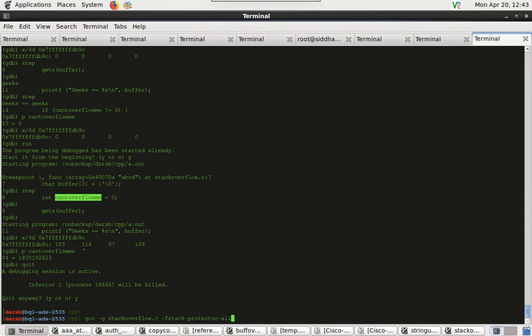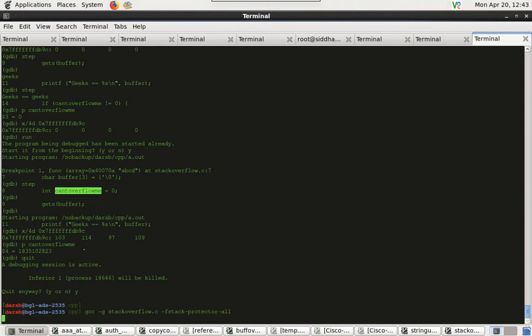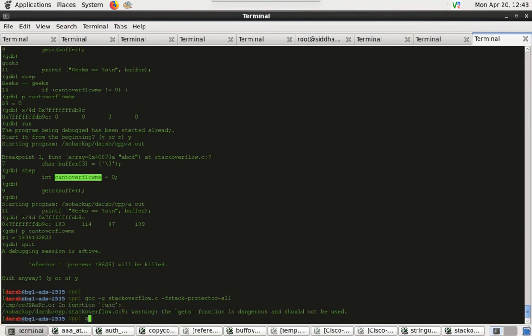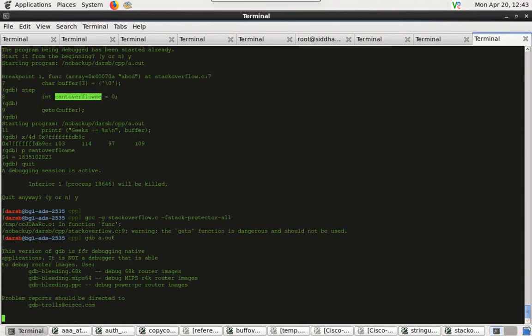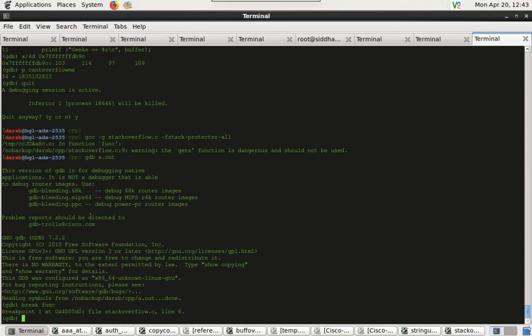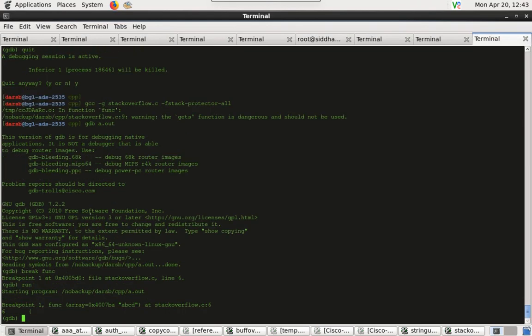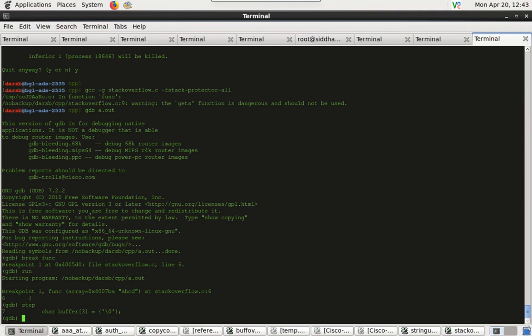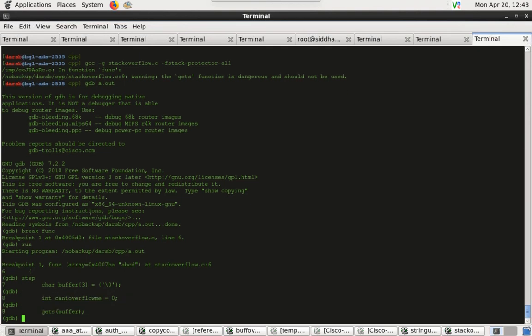Now let us start the program. We are using the GCC flag stack protect all and compiling it. gdb.out. Break function and then run. So step. So now it is asking for the buffer.